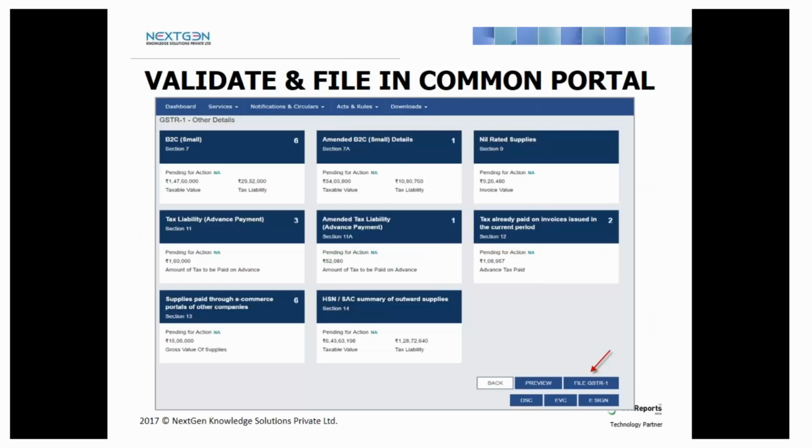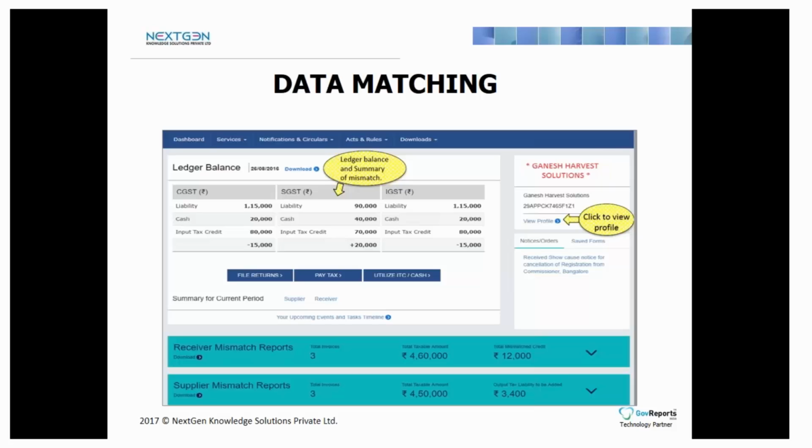Now after the validation is over, you can file the return through the common portal of GST. You can go to the GST portal, log in over there using your OTP, and once you are logged in, this screen appears for GSTR1 filing, where you get the option or the icon File GSTR1. When you click on this icon, the data relating to GSTR1 gets uploaded at the GST portal and your return is filed, and you also get a message of return filed successfully.